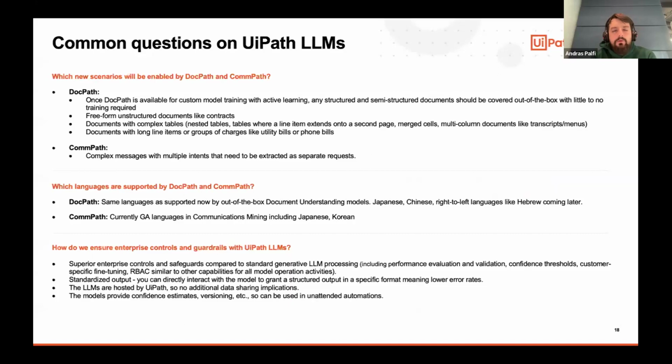Okay, so here I just want to cover. Yeah. Sorry for the interruption. I just have one more question. So as you said, these LLMs are hosted in the UiPath scenario. But let's say we have some data and we are using DocPath. Is the data which is being treated by the LLMs further being used to train the LLMs?